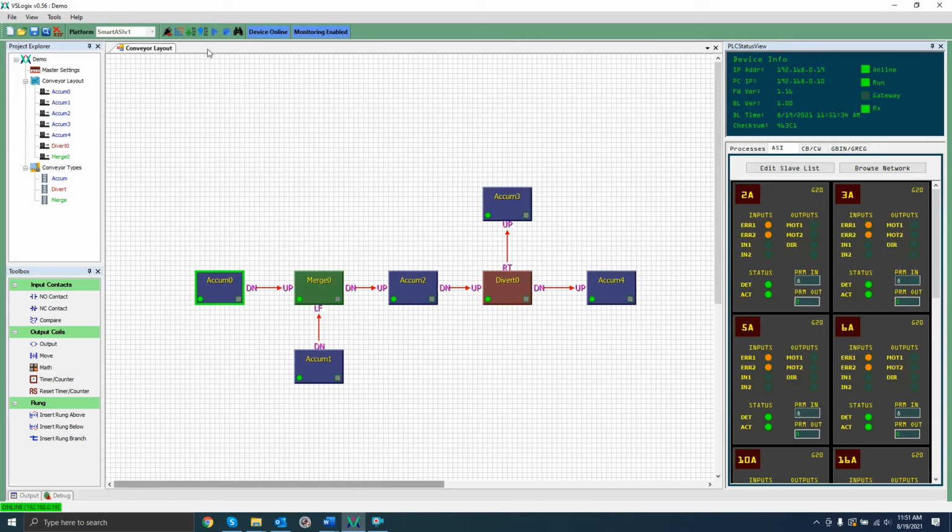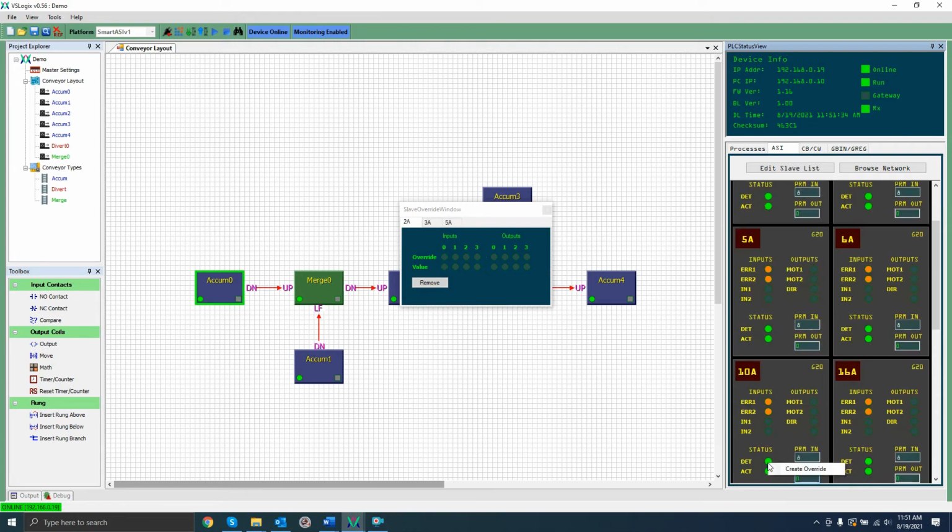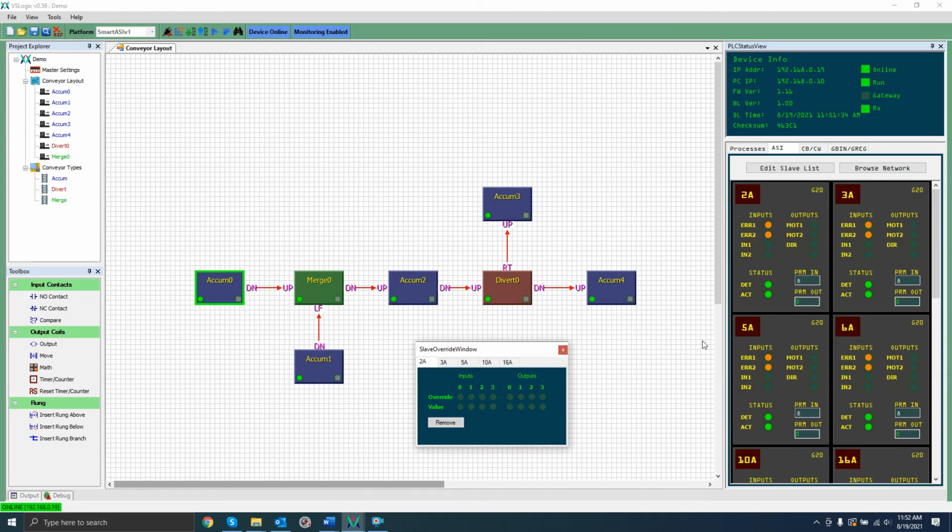Now, I'm going to simulate a box moving along the conveyor. From within the OSI tab, you can simulate I/O while monitoring by right-clicking a slave and selecting Create Override. This will allow you to choose which inputs and outputs you want to override and what value you want to set them to. These first 2 slaves I map to the first accum section. This next one is mapped to the following merge, and these 2 are mapped to the following accum section. As I simulate the photo eye inputs, you can see the motor outputs activating to carry the box along the conveyor.